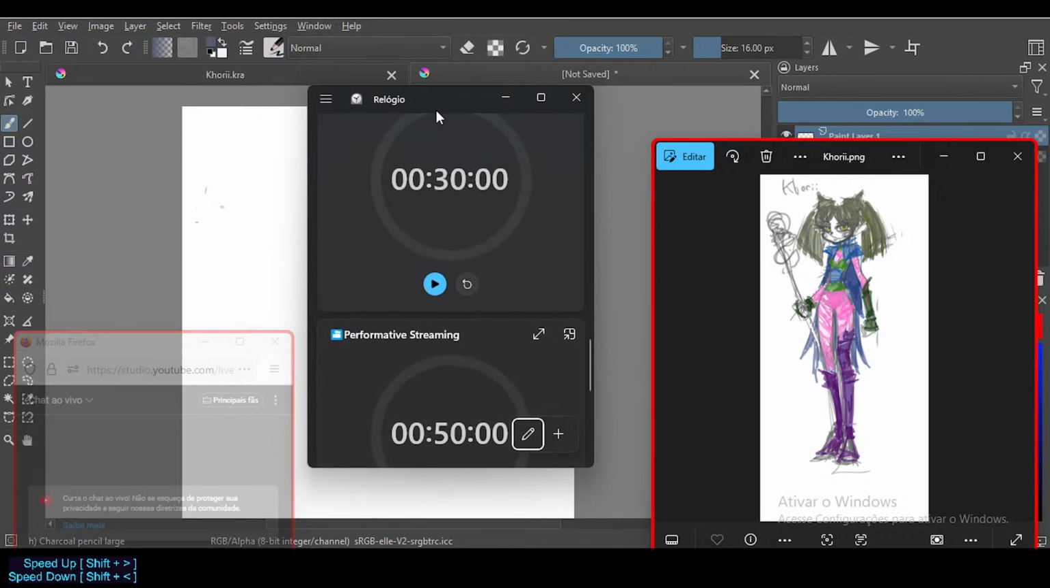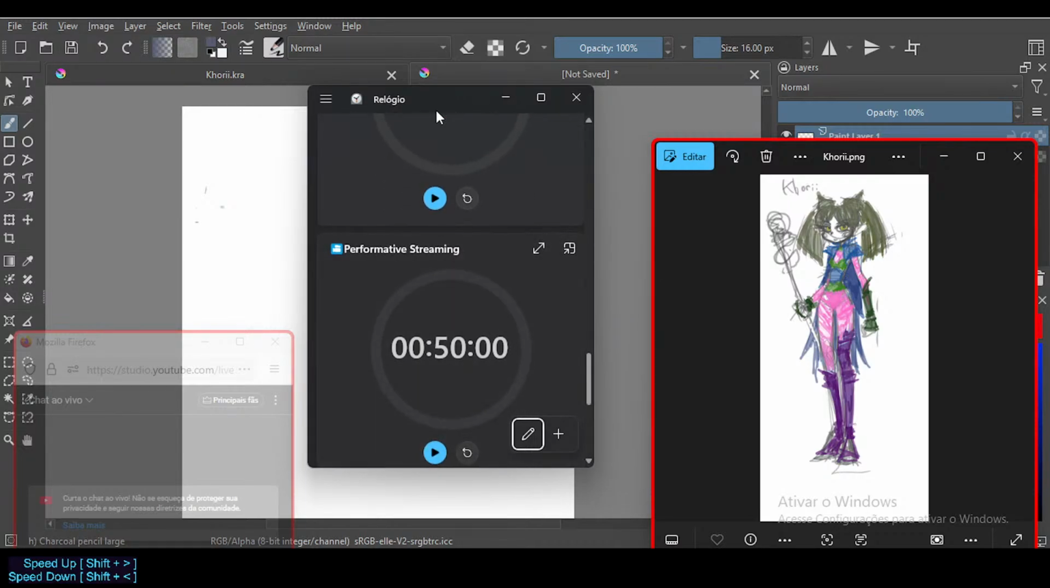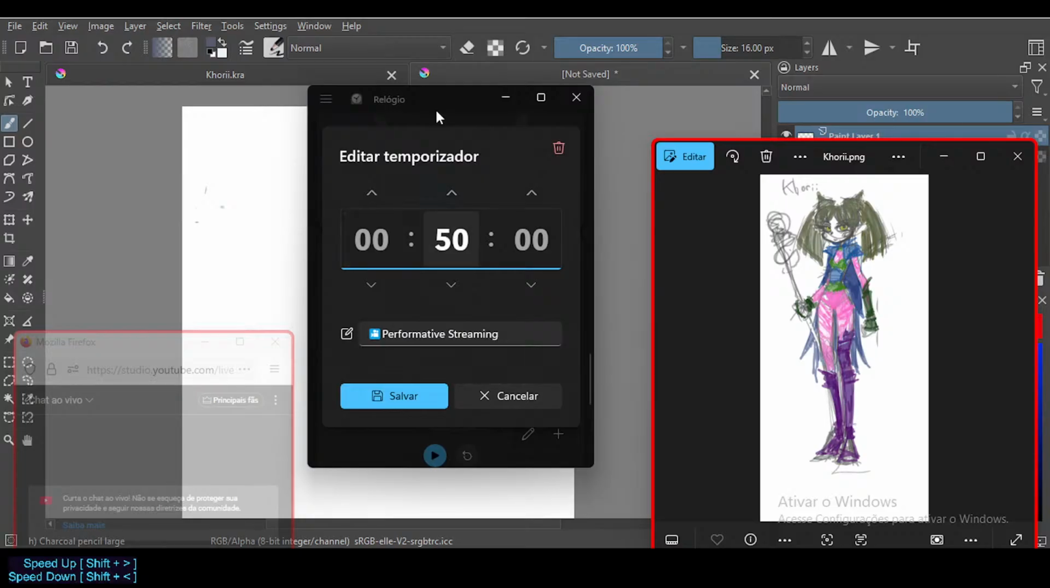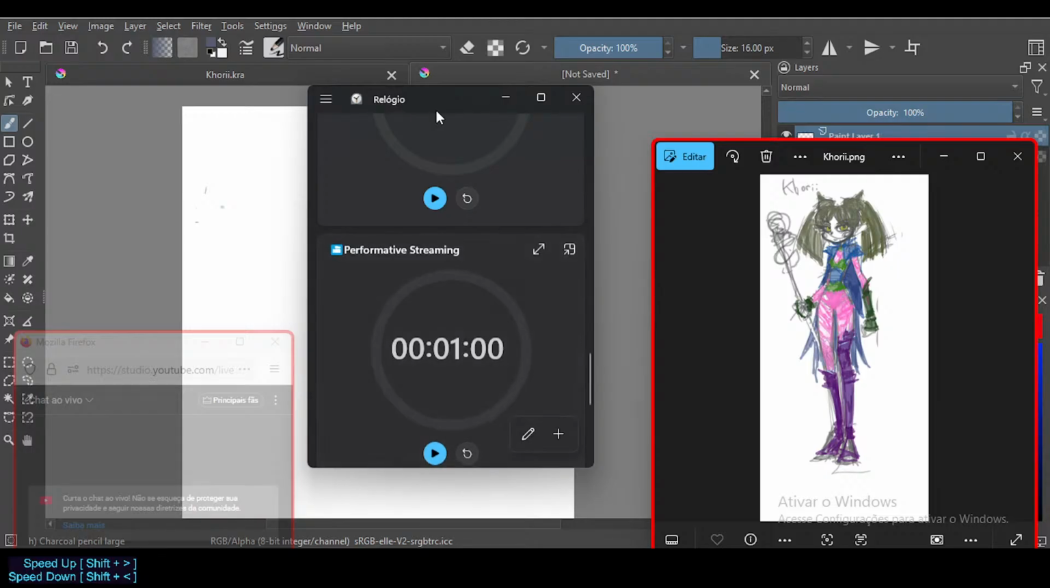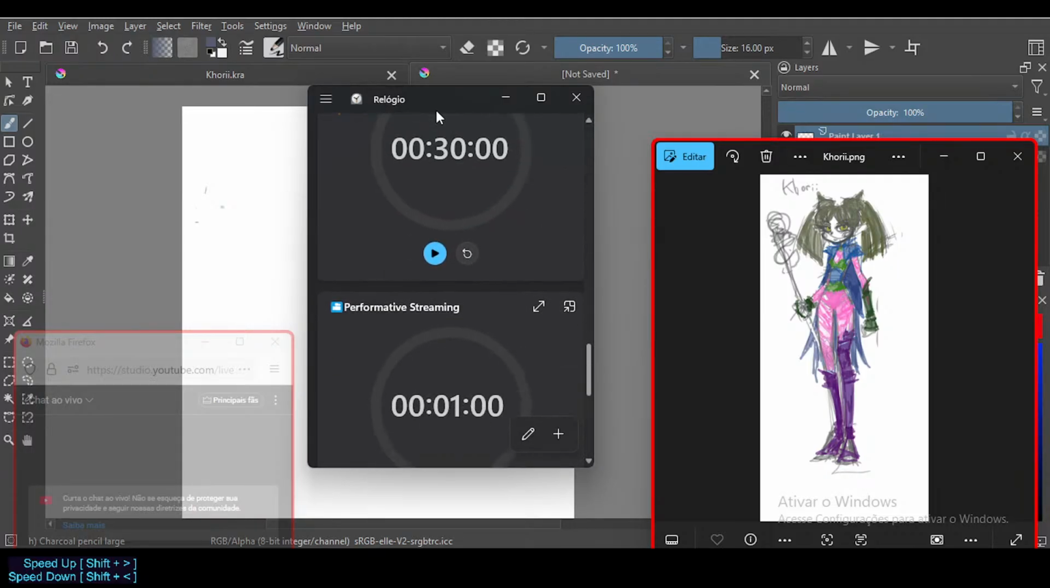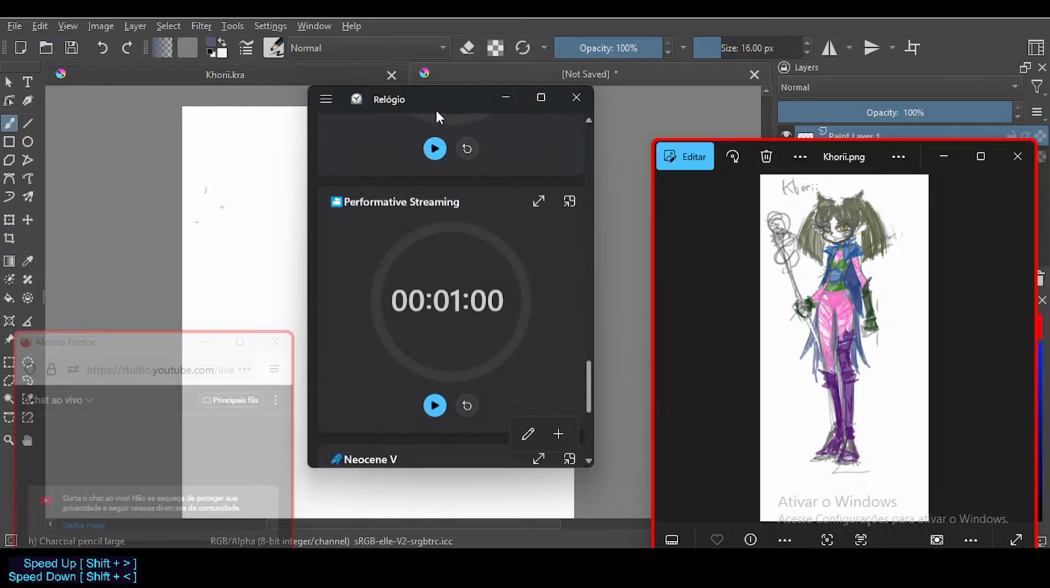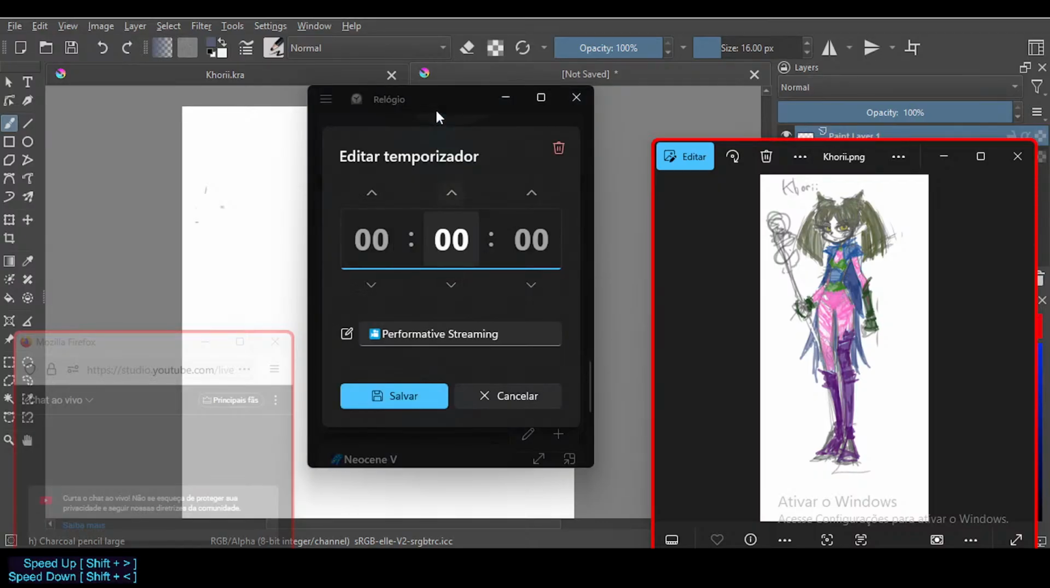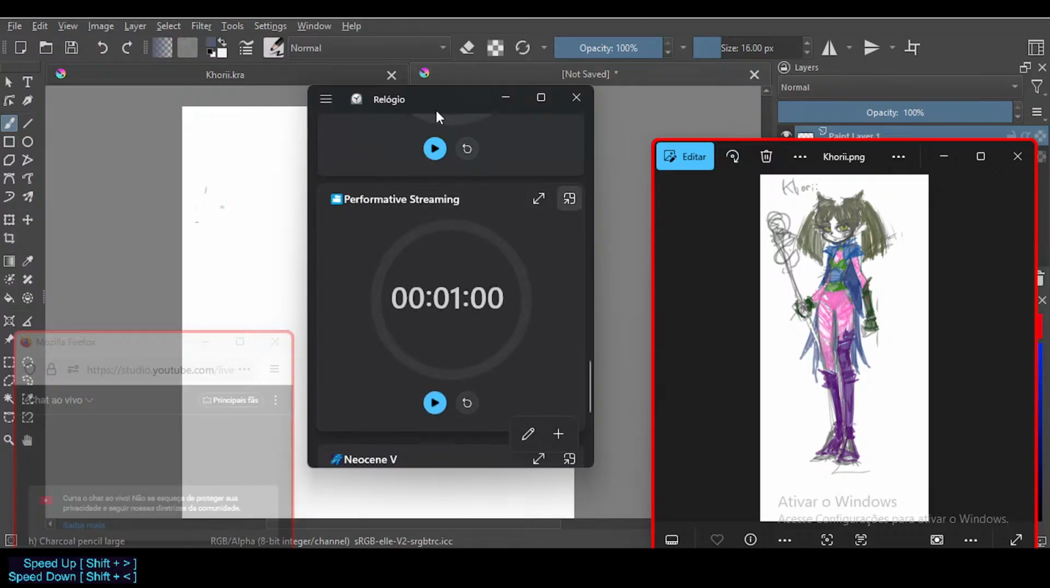Okay, let's get this thing. 1 minute. It starts at 1 minute. During 1 hour, you need to do it every day, it's the training, right? Yeah, this is just 1 minute.